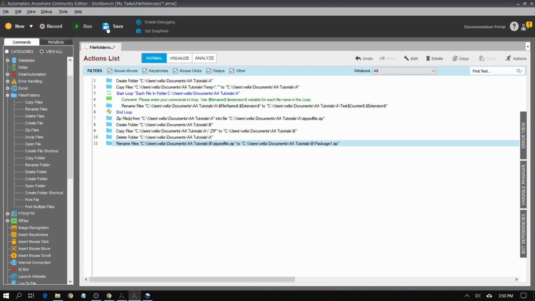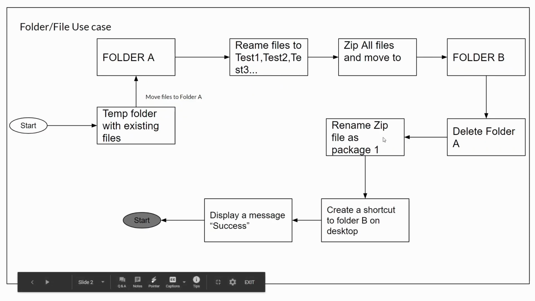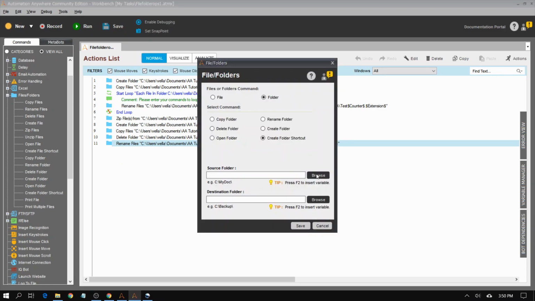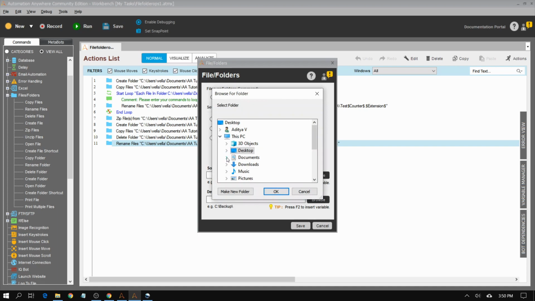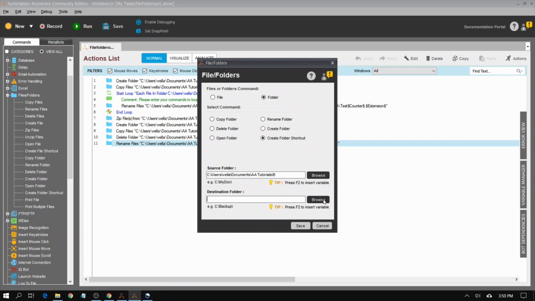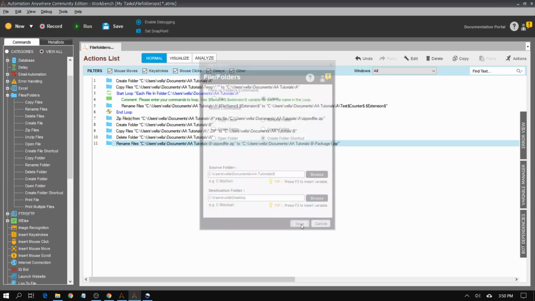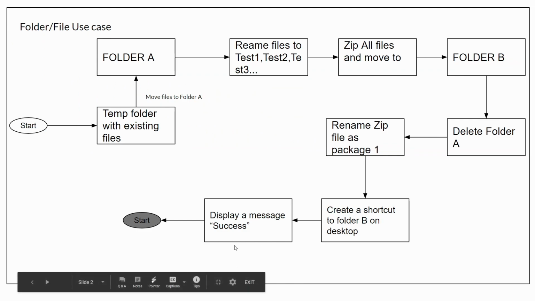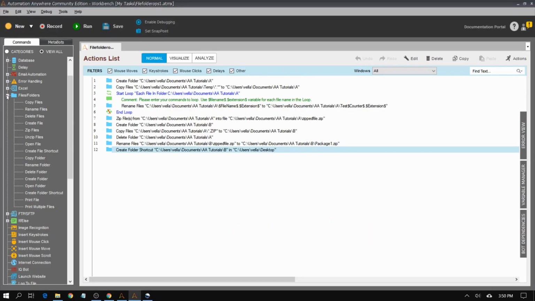Once after performing this, I have to create a shortcut to this particular folder B on my desktop. So let's try to do that. For that, you have to use the create folder shortcut, and then select the source folder. That's nothing but our folder B. So just select this folder B, and the destination is our desktop, because that is where we are creating that particular shortcut. Save it.